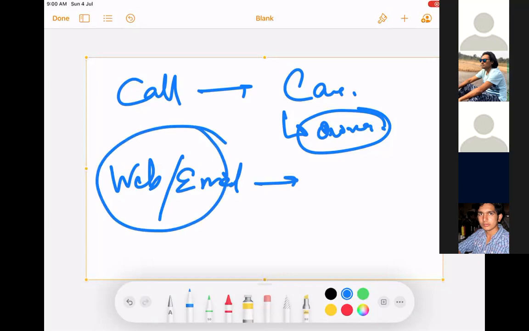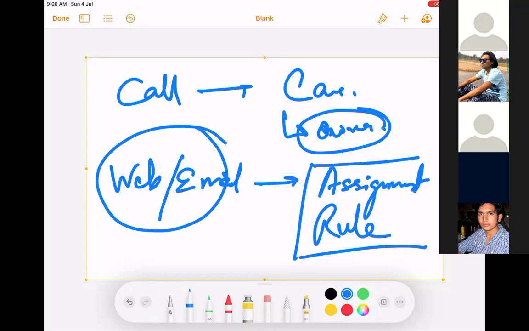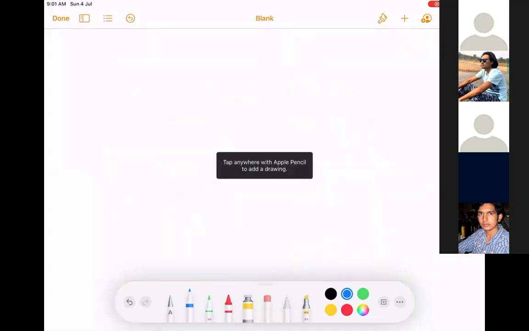For this, there is a thing called assignment rule. Assignment rule takes care of assigning the cases which are getting created from web or email, right? Assignment rule is very vital. Otherwise, I do not know who will be the owner of that case, and this case will be created in the system, but nobody is attending to it. So that should not happen.